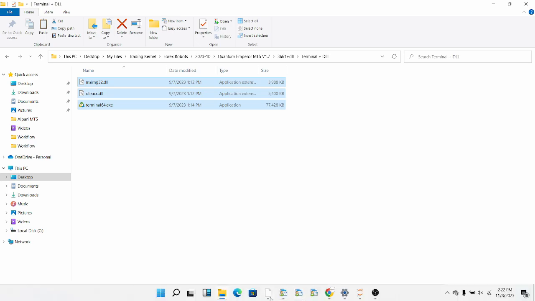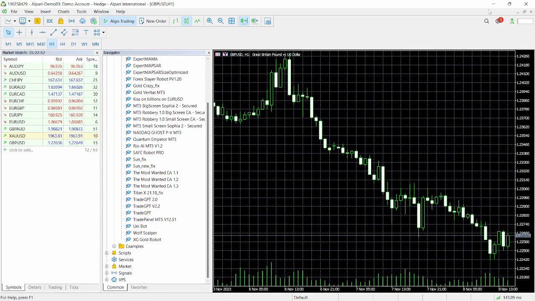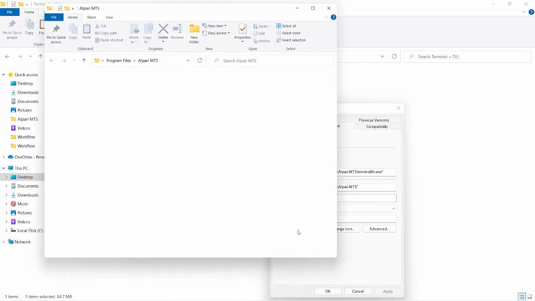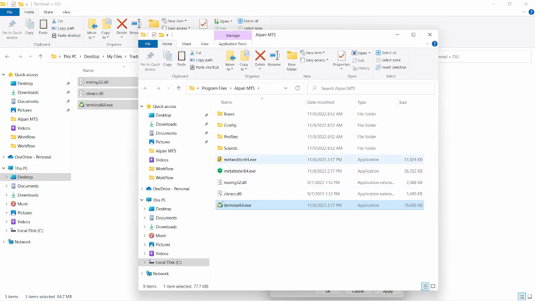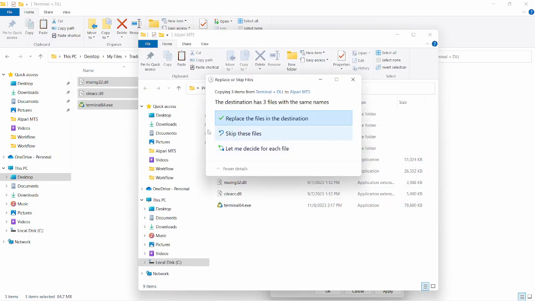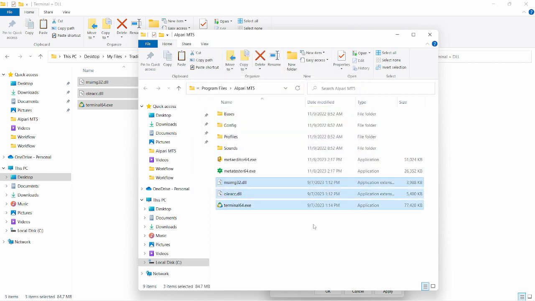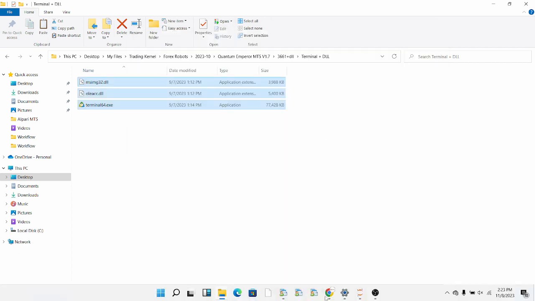We have our fresh MetaTrader 5 here. Just going to close out of this MetaTrader 5. I'm going to right click here, click on properties, click on open file location. So we have the terminal for the Expert Advisor. Just going to right click and click on paste. Paste these files here. Click on replace to replace all of the files here. Once we're done with that, we can cancel out of that and then double tap on our icon here.